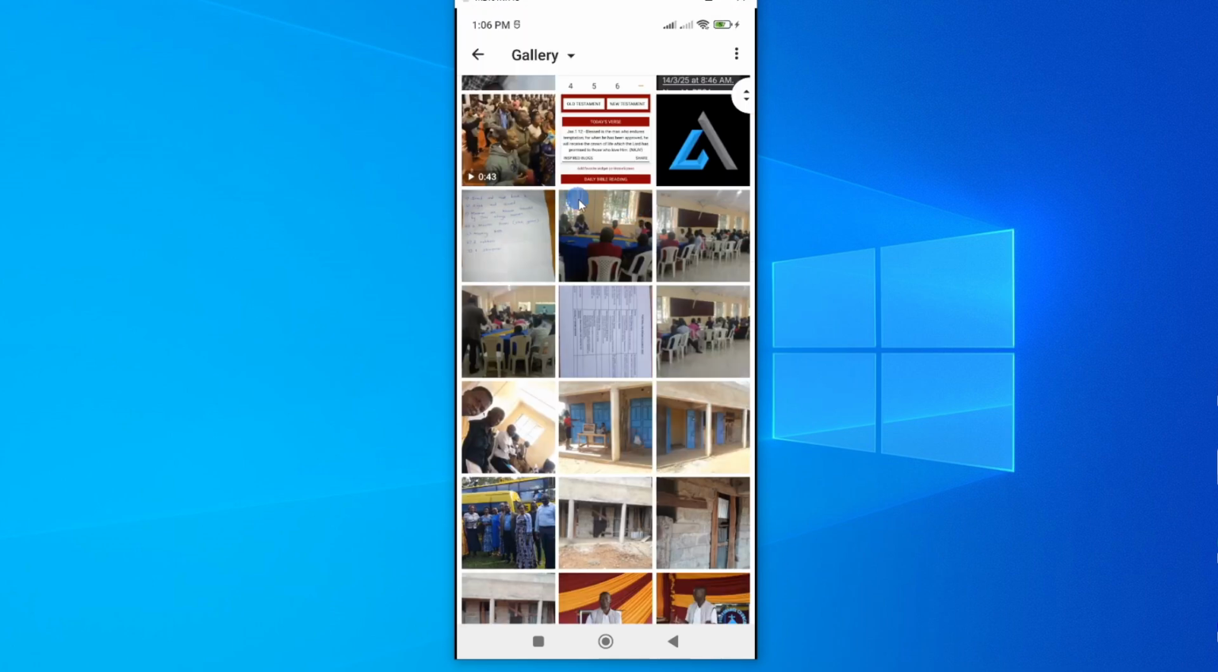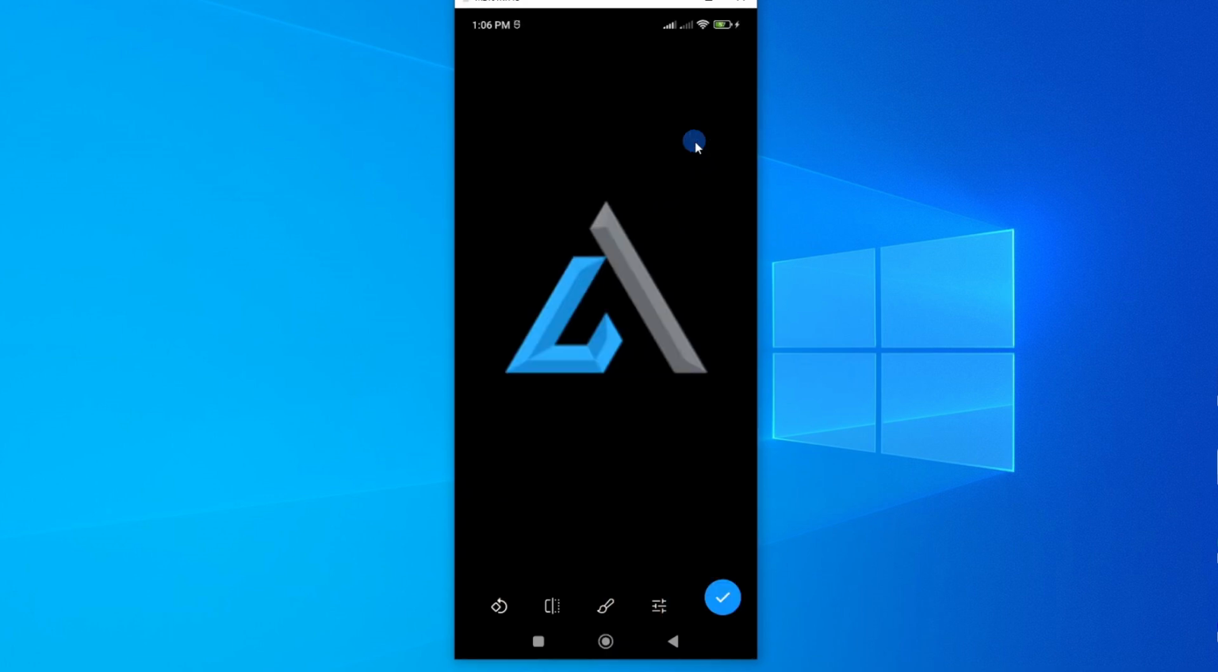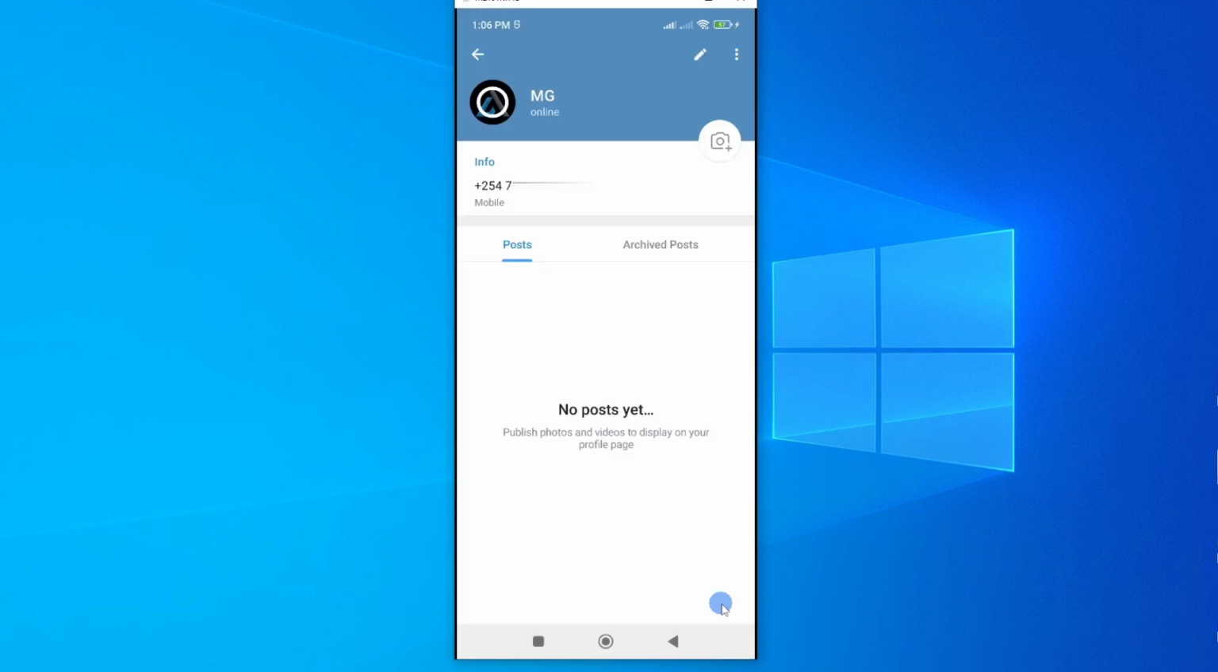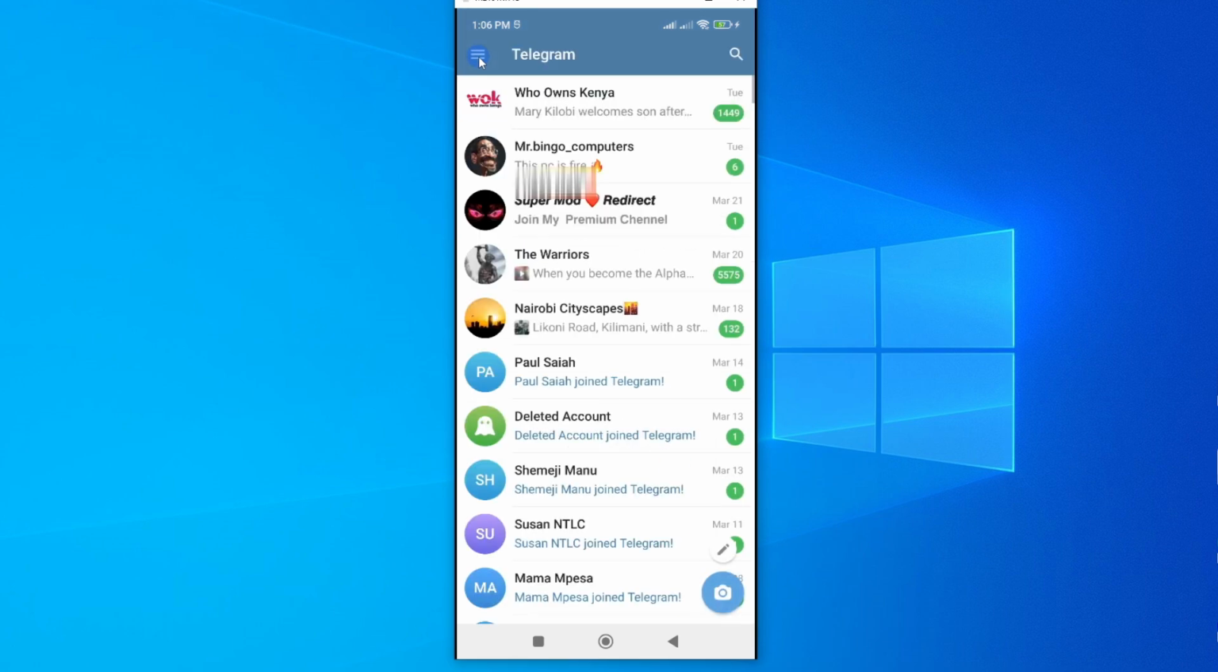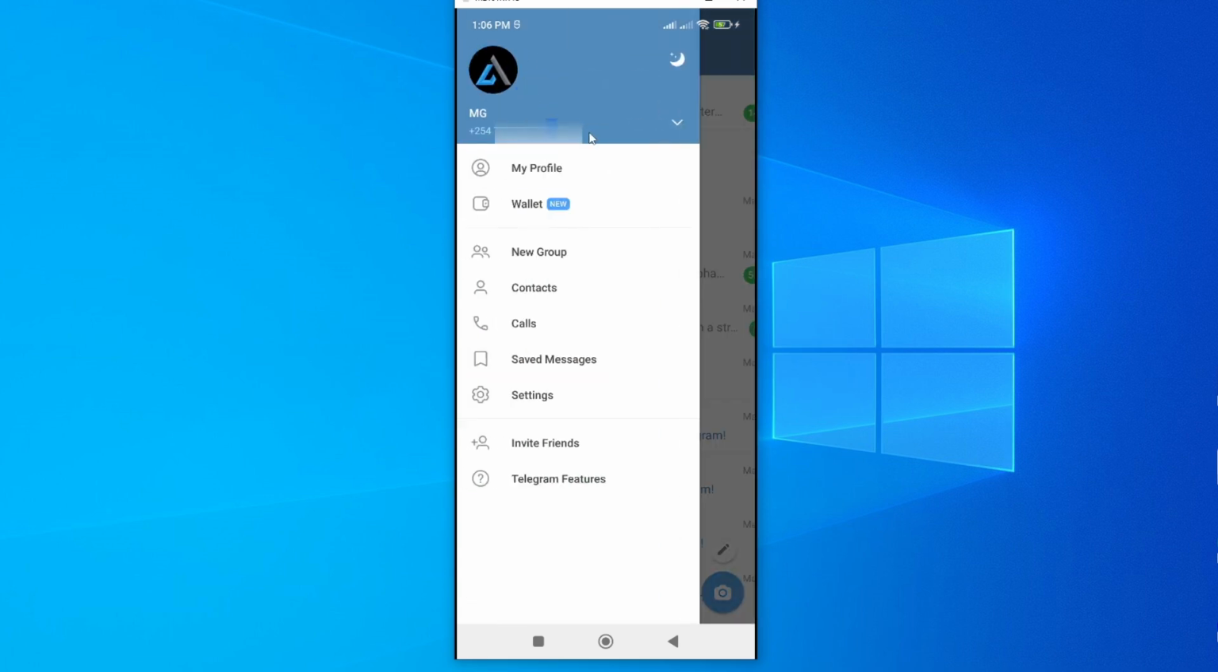And then this will take me straight to the gallery. I'll choose the image that I want to set. And then tap on the tick here. And it will be set automatically. Now if you go back, you can see our profile has now a different image. So that's how you set a new profile image or change a profile image on your Telegram app.